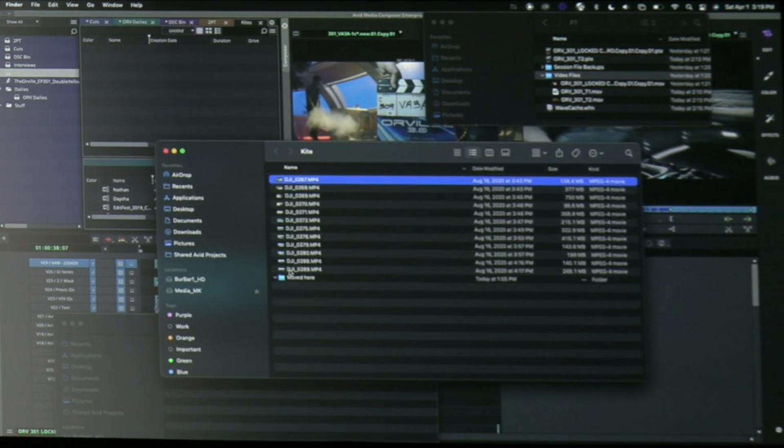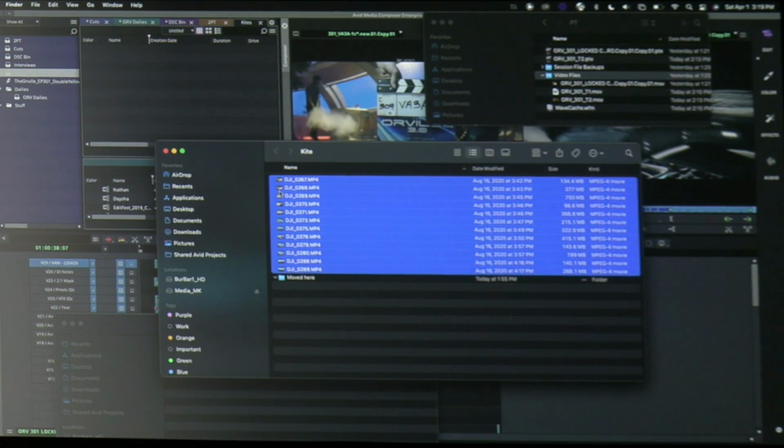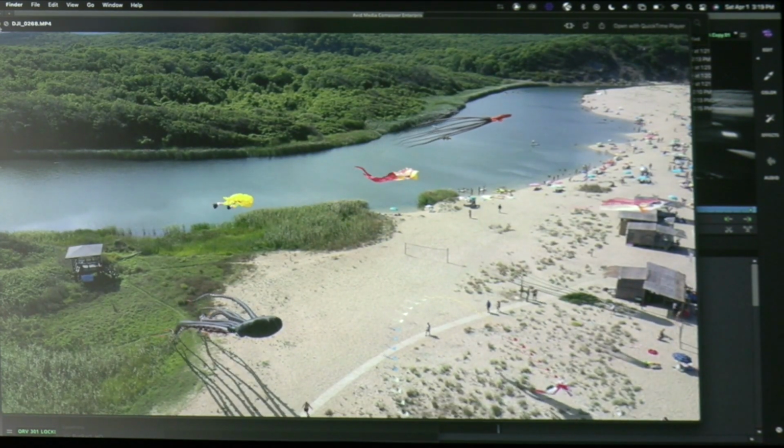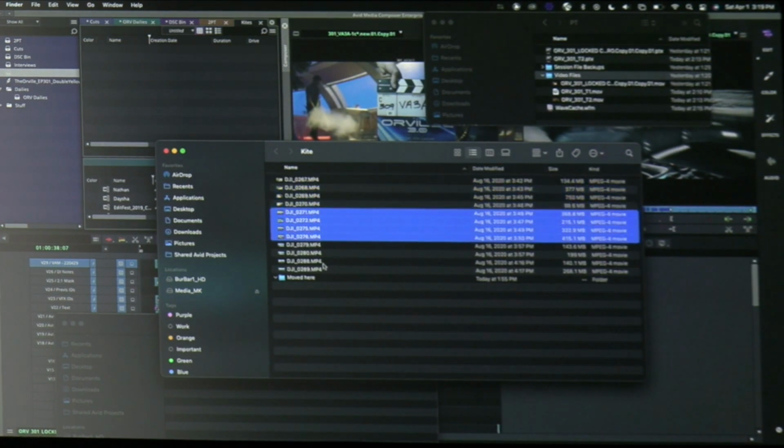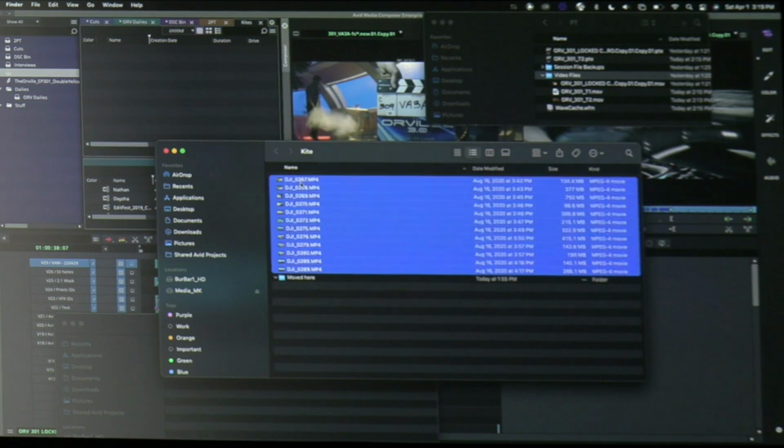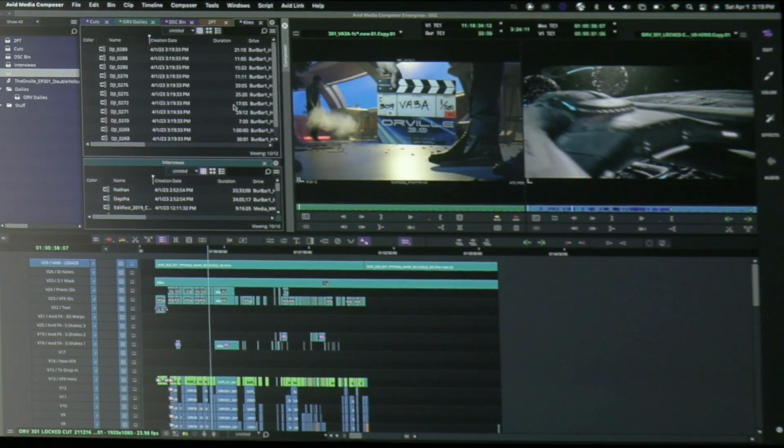Let me grab these clips. I'm going to drag and drop them into a bin. And if you didn't know this, if you drag and drop from the Finder to a bin, if you hold down a modifier, like Alt or Option, it links. So I instantly am linking to those files.